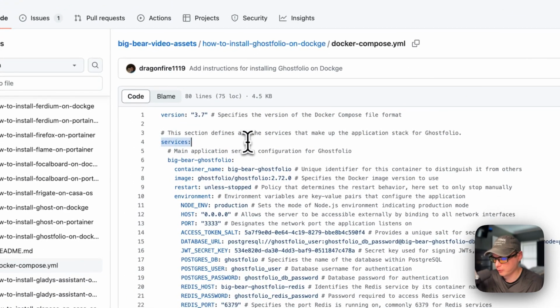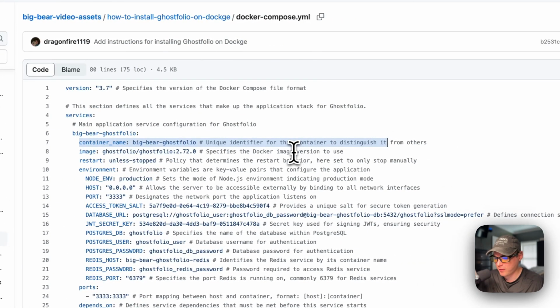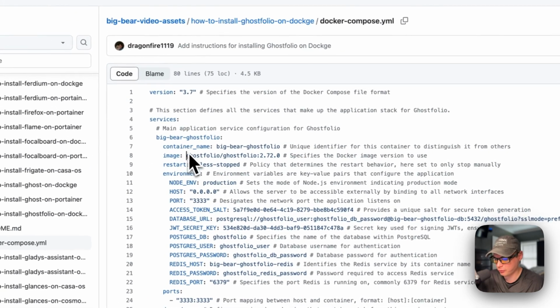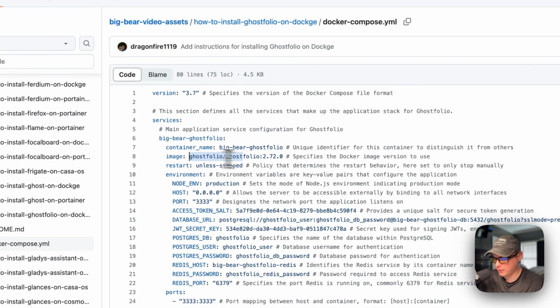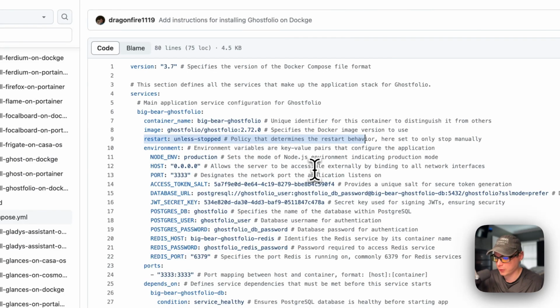I'm going to set some services, and the first service underneath the services is called Big Bear Ghostfolio. The container name is going to be called Big Bear Ghostfolio, and this is so Docker doesn't have to generate a random name. The image is coming off of Docker by default because there's no URL before this, and this is the Docker image. This is the Docker image tag. Restart unless stopped. So that means if you stop it for any reason, it will not try to restart. But if it fails for any other reason, then it will try to restart.